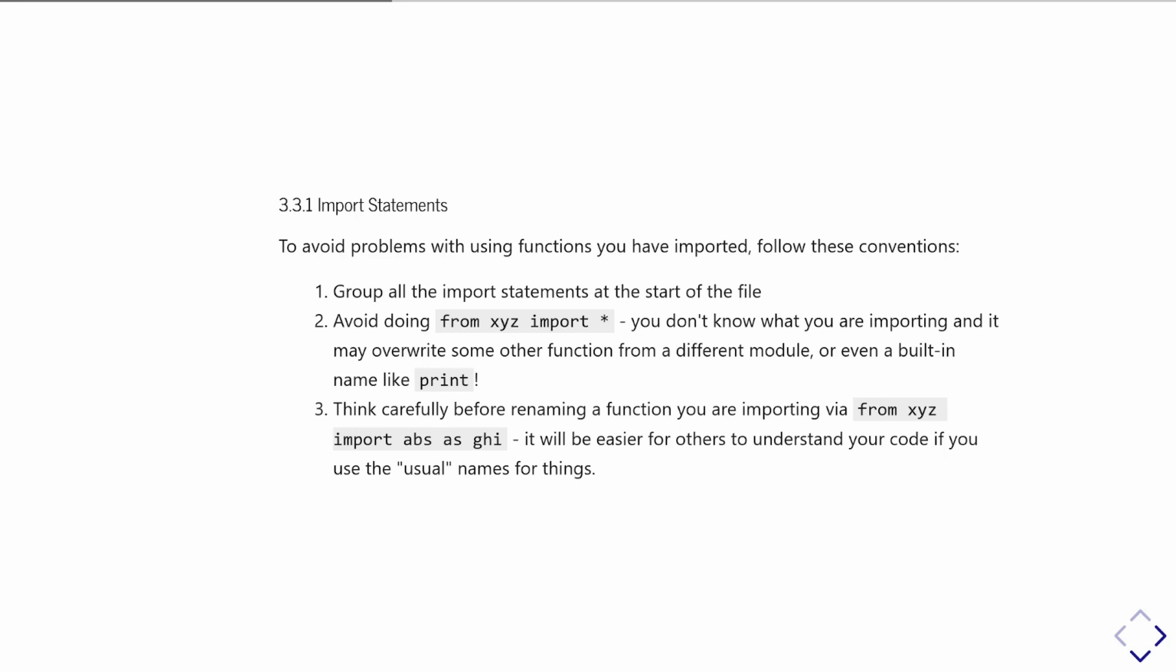The next thing we should do is avoid using from something import star. The reason is that this is legal Python. You are allowed to do this, but it's not a good idea. It's not a good idea because you don't know in advance exactly what you're going to import from that module. Maybe you've written the module yourself, in which case you probably do know what you're importing. But if it's somebody else's module, you don't know what it's actually going to import. And that means it could end up redefining something that you were not expecting it to redefine.